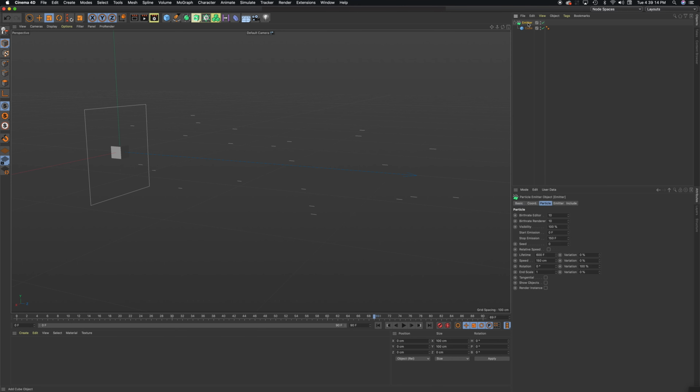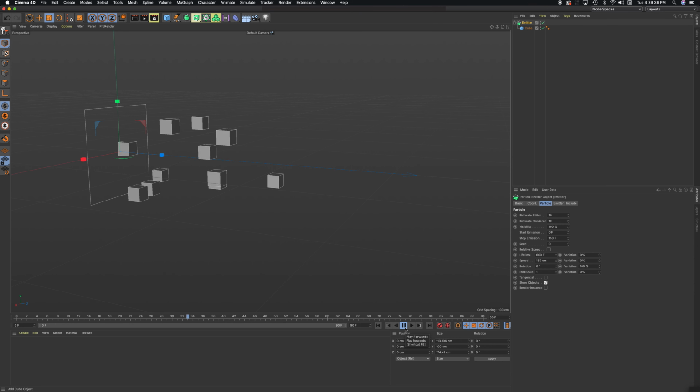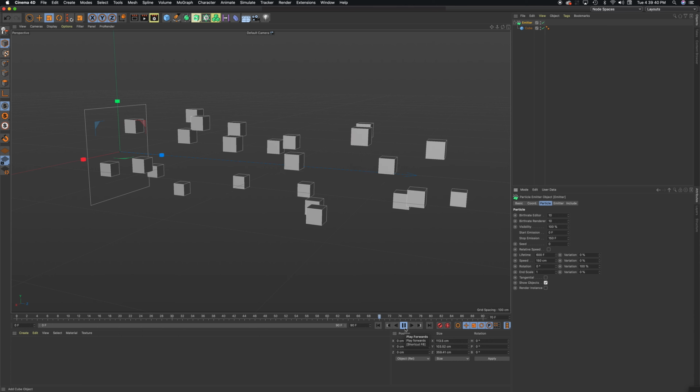Let's come up to the emitter, the word emitter. Let's get this to the attributes here. I'm going to make sure that I'm on the word particle here. And down below, all the way down here, we see show objects. I'm just going to check that on. And now you can see that the objects are showing. If I press play, you can see that they will play and emit outside of the emitter.